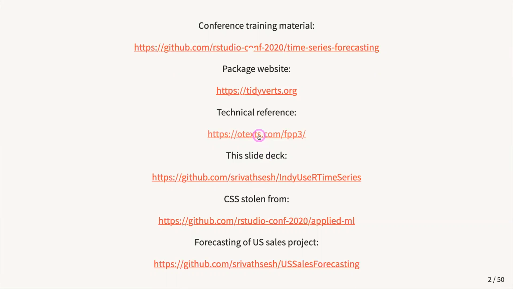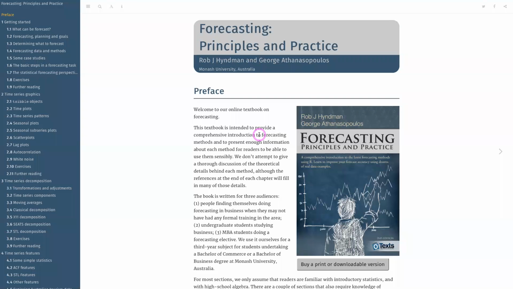Shankar and I were talking a little bit about the technical reference here, which is Hyndman's textbook, Forecasting: Principles and Practice. This is where most of the technical reference is coming from, and this book uses R. So you have all the code that goes into this, all the details behind these packages, well explained in this book. Okay.